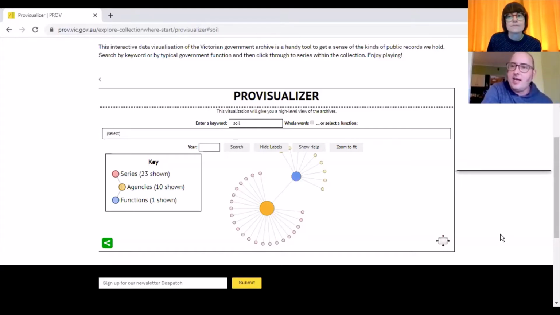Yeah, let's do that. And I think we should really give everyone an idea of why we developed PROVisualizer. I think the most important reason is because we know that researchers are very familiar with libraries, galleries, and museums. But when it comes to archives, it's a little bit trickier to get their heads around how an archive works and how they start their research. So we wanted to create an easy way for people to get their foot in the door and understand an archive. And that's what PROVisualizer does, hopefully.